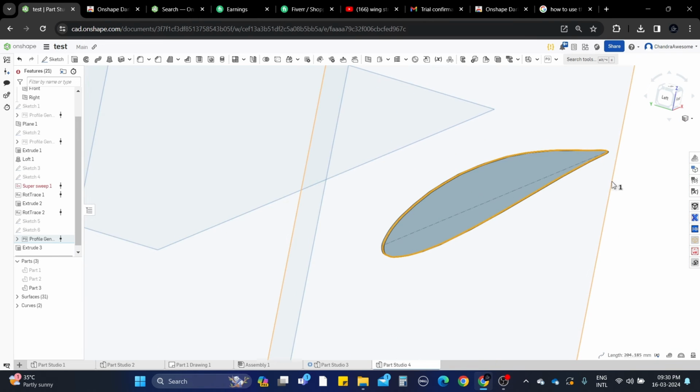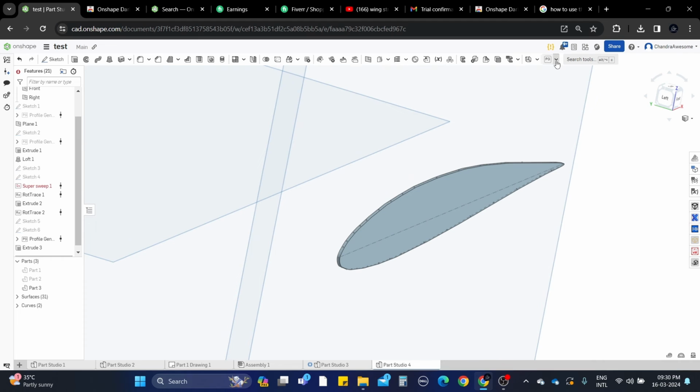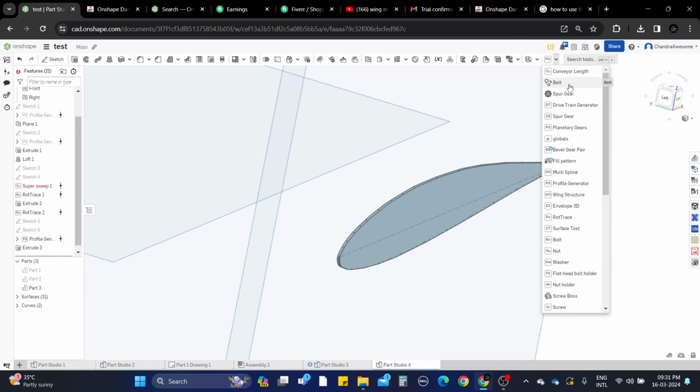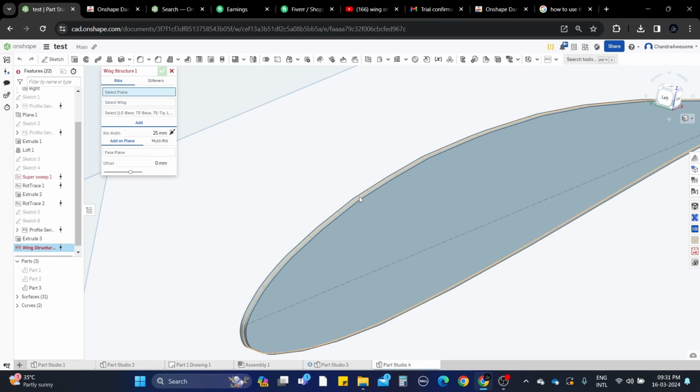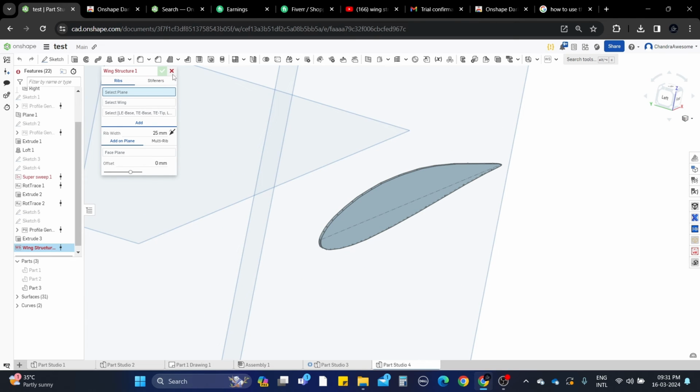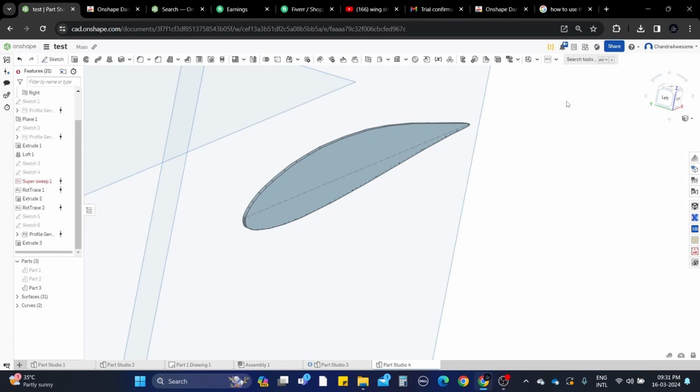You can also draw the wings with the tool called wing structure. Wing structure is basically used to design the wing using the profiles generated by the profile generator tool. Okay, just like these. So right now it's not working much. I have to search more to find out exactly how it works. Okay, I will get back to you soon definitely with this tool, how it works.